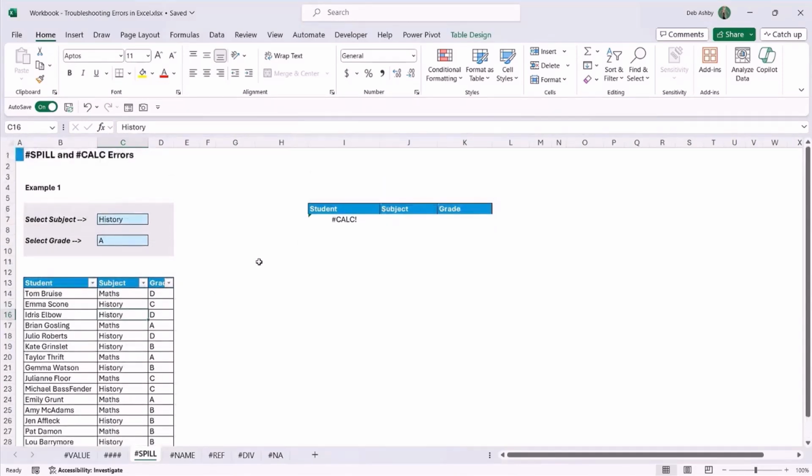Now, if I was to send this spreadsheet to somebody else, they might look at this and think, oh God, there's something wrong with the spreadsheet. Have I made an error? Have I touched something and it's broken? So you're probably going to want to make this a little bit more explanatory so people don't think that something's gone wrong, because this isn't technically an error. It just means that there's no results in the table.